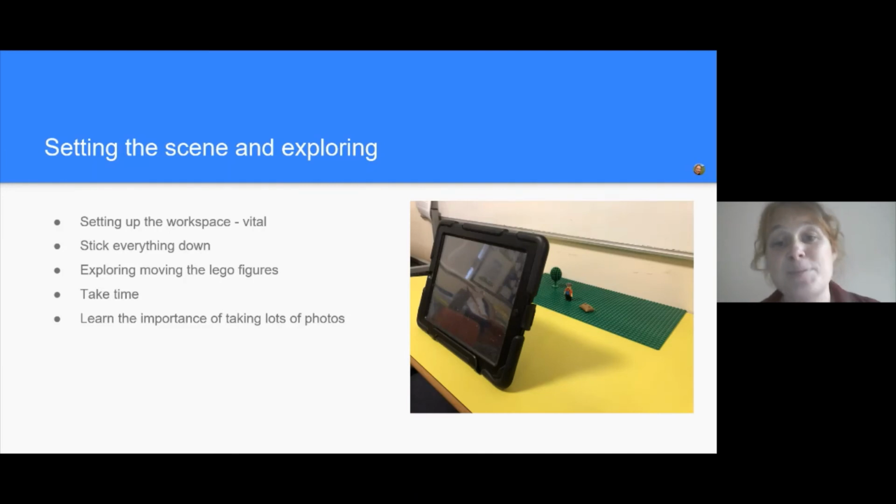The baseboard has to be stuck down, and the cameras, if you're using an iPad, or you might have cameras and tripods at your school. It depends what you have, but just make sure it's stuck down. If it moves, then it's just going to look a mess. So I've tried to stress that in this resource as well.